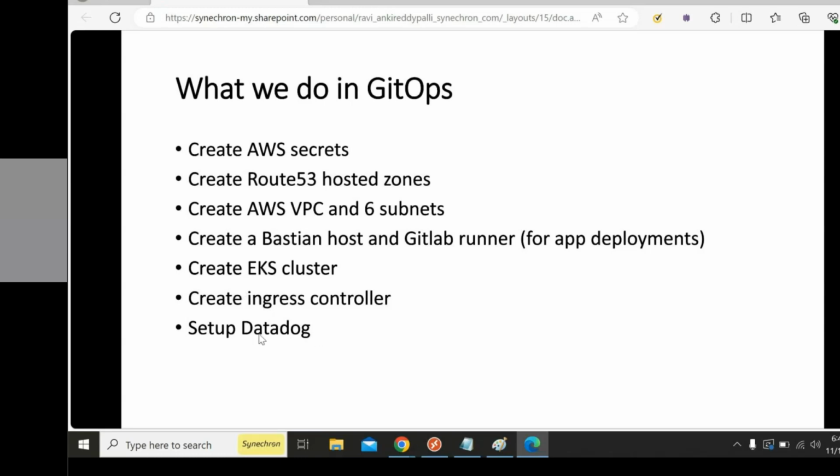Even Terraform also we are setting up with the, sorry, Datadog. Yeah, we are using Datadog. So we are setting up Datadog also through Terraform. So this is how we are going to set it up.